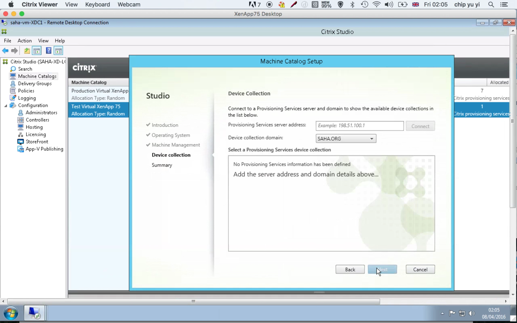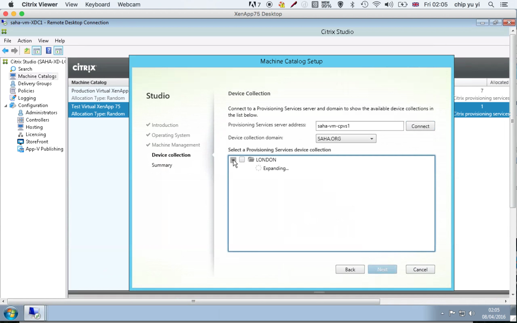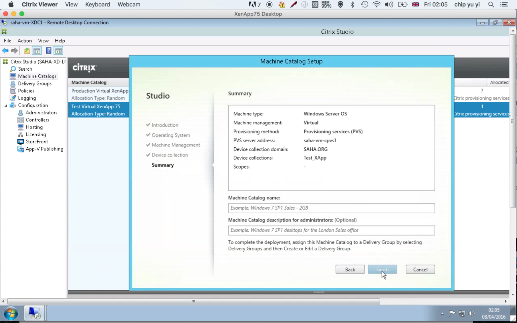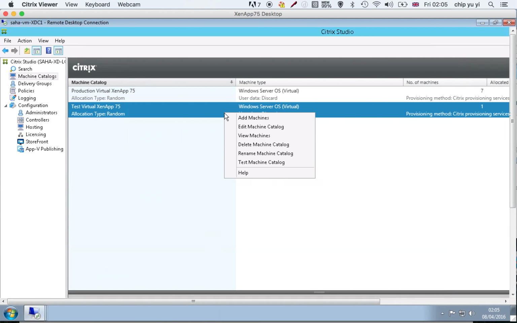So go to next, then it will ask you to connect to the provisioning services, which is CPVS1. And if you connect, it will show you all the services you can use. Of course, you choose test, then go to next. Then if I click on finish in here and give it a name, it will create something else, and I don't really want to do that.